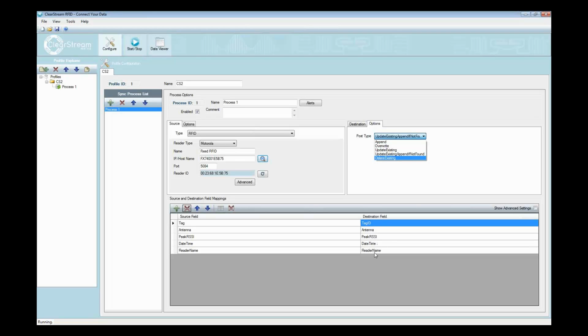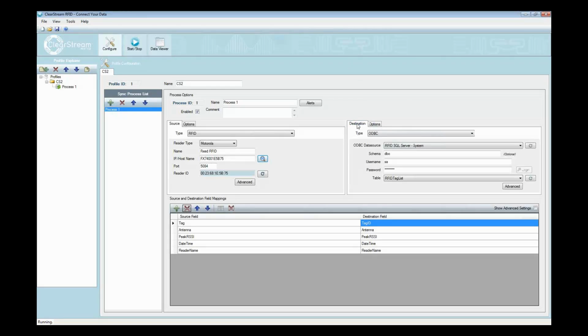And on the destination side of your database, you would only see that tag ID once, and it'll have the most recent information that was sent from your readers out in the field. So it's updating that information when it gets to the database. For the demo today, I'm just going to go ahead and select append there. So every tag that's sent to the destination gets added.